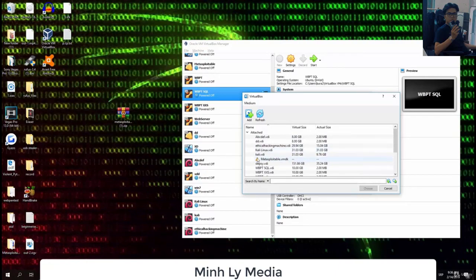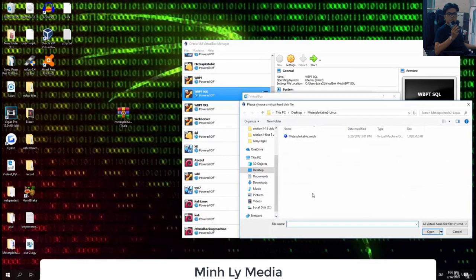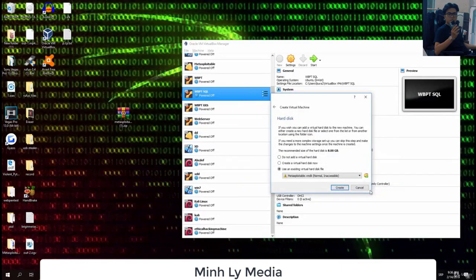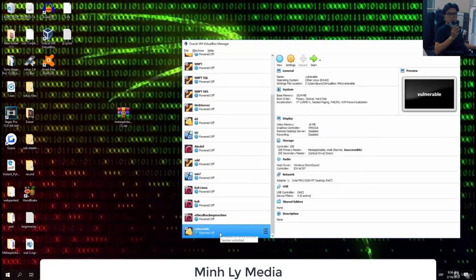Well, it doesn't even matter. There is some error for me. It doesn't really matter. I believe that is because I already have Metasploitable installed. For you, you just find your Metasploitable vmdk file, which for me is right here, and you just click on that one, you choose it, and you shouldn't have this inaccessible, it is only for me. So once you do that, you just click here on create and you have your virtual machine made.